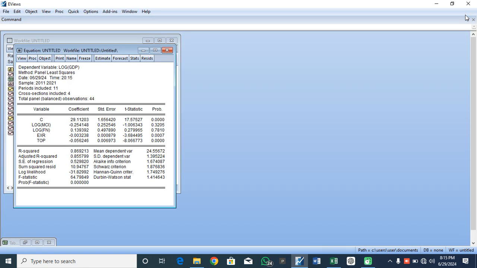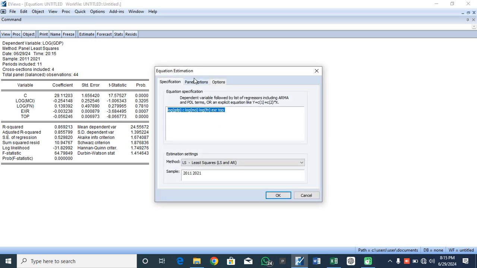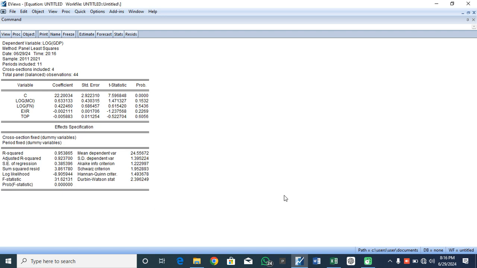From the original estimation, I would want to compute the fixed effect regression. To have that done, you go to Estimate. From Estimate, you maneuver to the Panel Options. From the panel options, you change the cross-section to fixed effect. The period, you change again to fixed period. The GLS weights, you leave it at that. You click OK. Then you will be exposed to this. If you are exposed to this, this is the fixed effect regression.